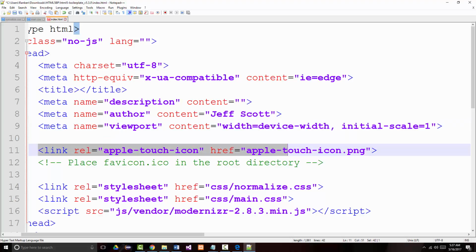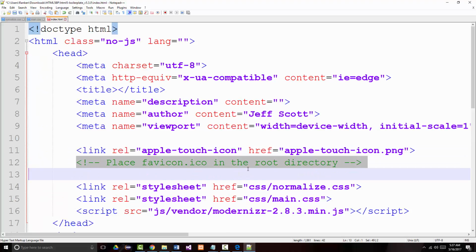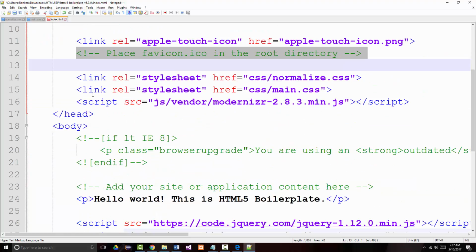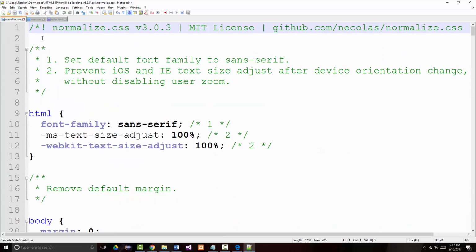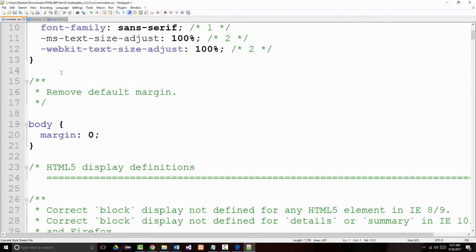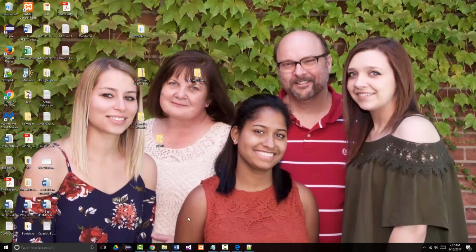This, as it says right here, works with Apple Touch. So if I'm using Apple Touch, I can put my own icon in there. I can put my own favicon in there. Remember, the favicon is what comes up over here. All right. Then the next line that we put in here adds our CSS, normalize.css. I showed you that previously. That's this file.